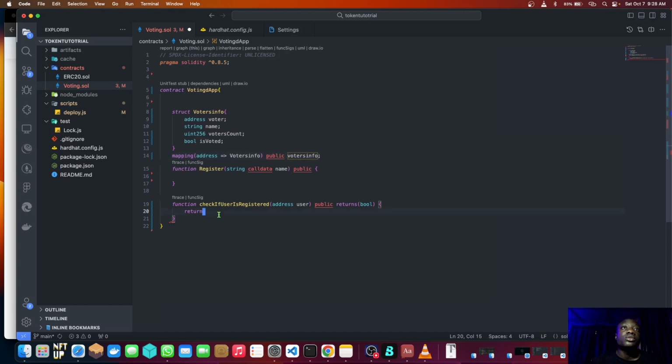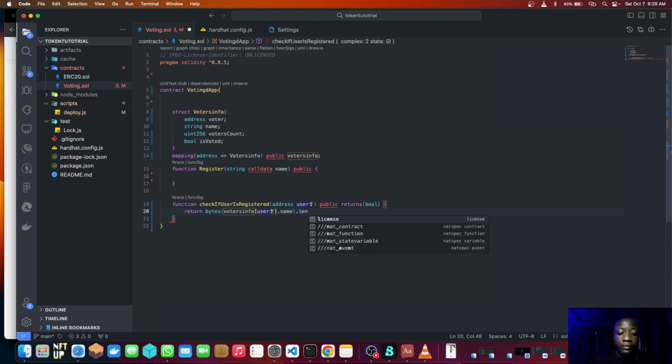So what we need to do is return bytes. We're going to return bytes of the voters info, of what we are passing in, of the user. Of course, we are going to call the name, then get the length. It should be greater than 0 right there.